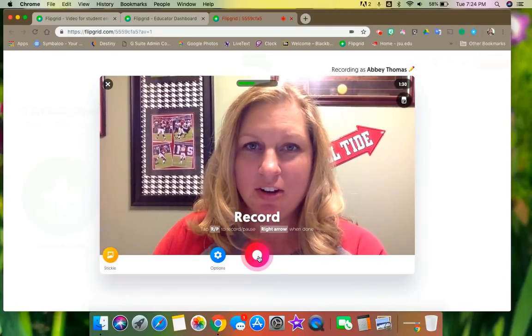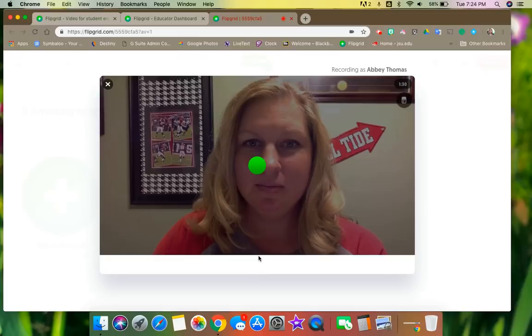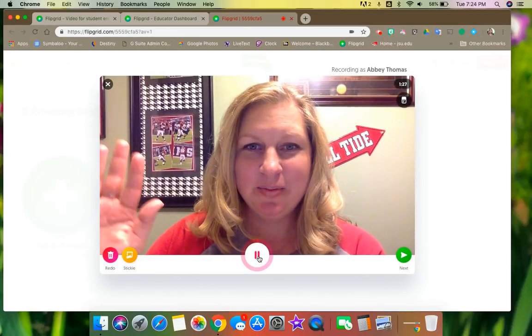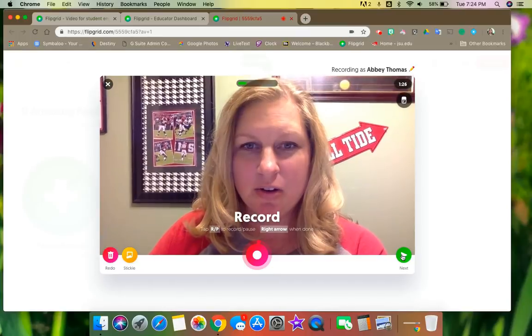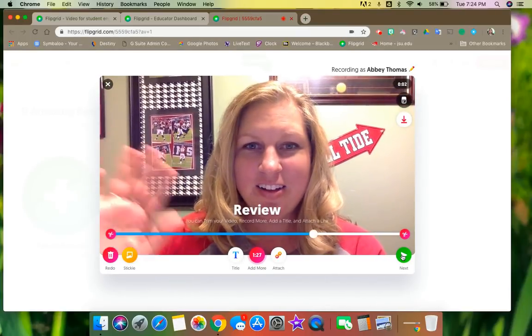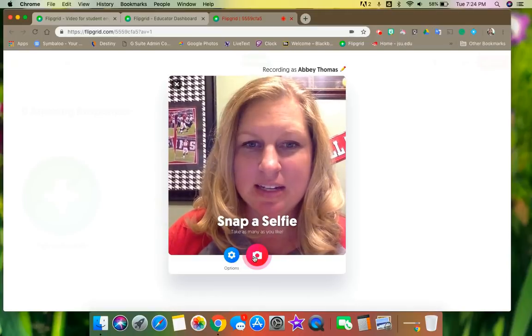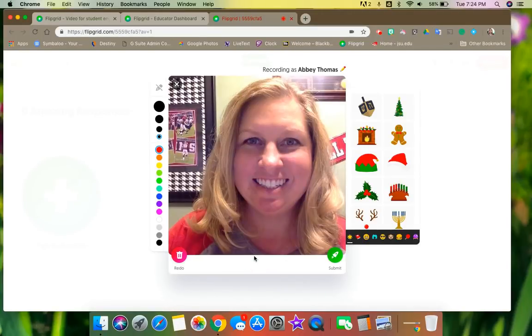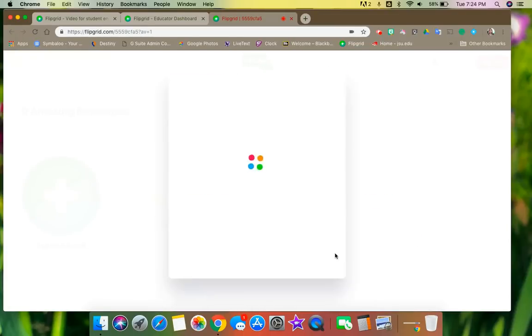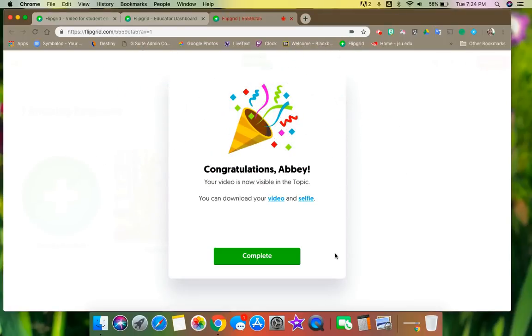When they're ready, they're going to click record. Hi, y'all. They'll click pause and go to next, review it, and then be ready to snap a selfie. And now that they have their selfie, they can decorate it with stickers, and they can even draw on it. And then when they like it, they can click submit. And that's all there is to adding a Flipgrid video as a student. Pretty simple. I think your kids will catch on really quickly.